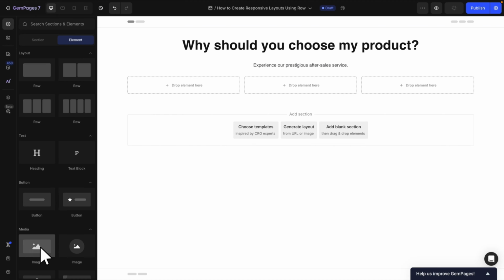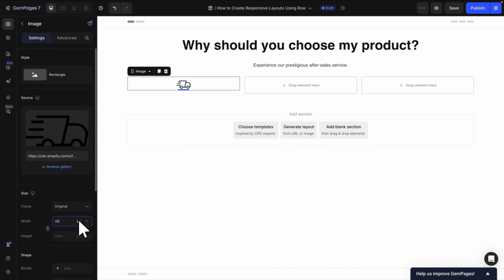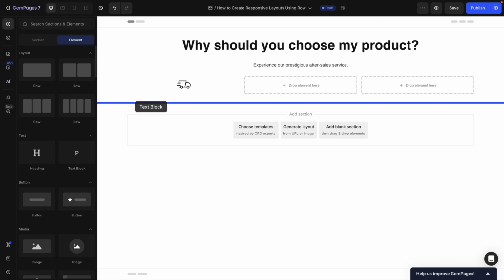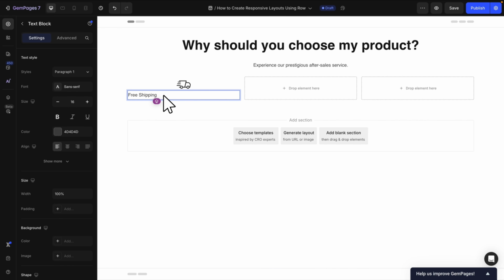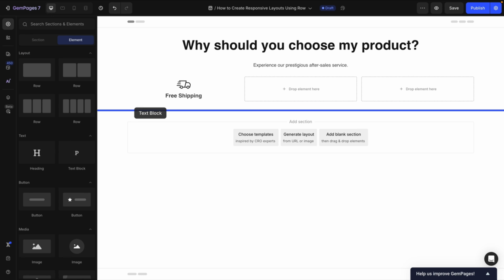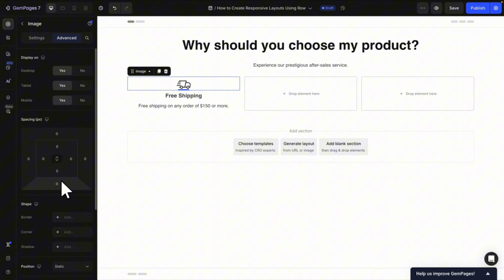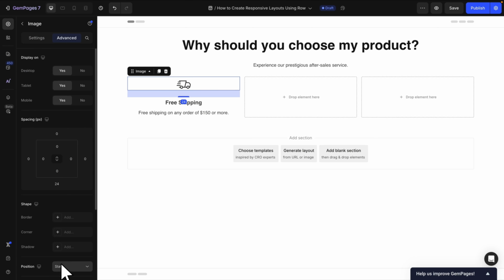I'll add image elements, upload the icons, and adjust the width to 48px for a better fit, then center them. Below that, I'll drag another text block, update the content and text size, and center the text just like before. For the lower text block, we'll apply the same steps. Now let's fine-tune the spacing to make the overall layout more visually appealing.